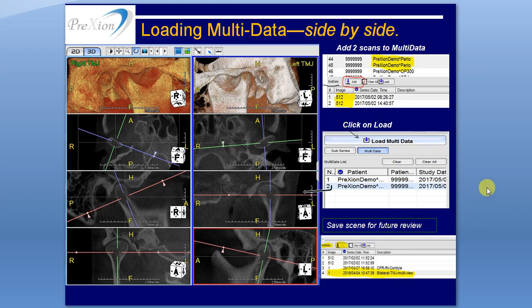Hello, in this video we will demonstrate how to load the multi-data side-by-side patients on one screen. In this particular case, you have the right TMJ and the left TMJ displayed.